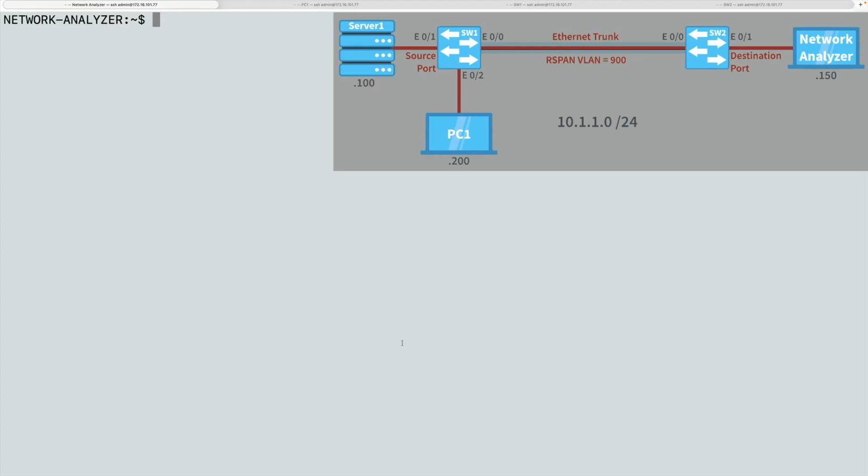and then on switch SW1, capture traffic going in both directions to and from the server, and then send that captured traffic into the remote VLAN of 900 that we'll create. That traffic will go over the trunk into switch SW2, then switch SW2 will take that captured traffic from the trunk and send that captured traffic out to the network analyzer.